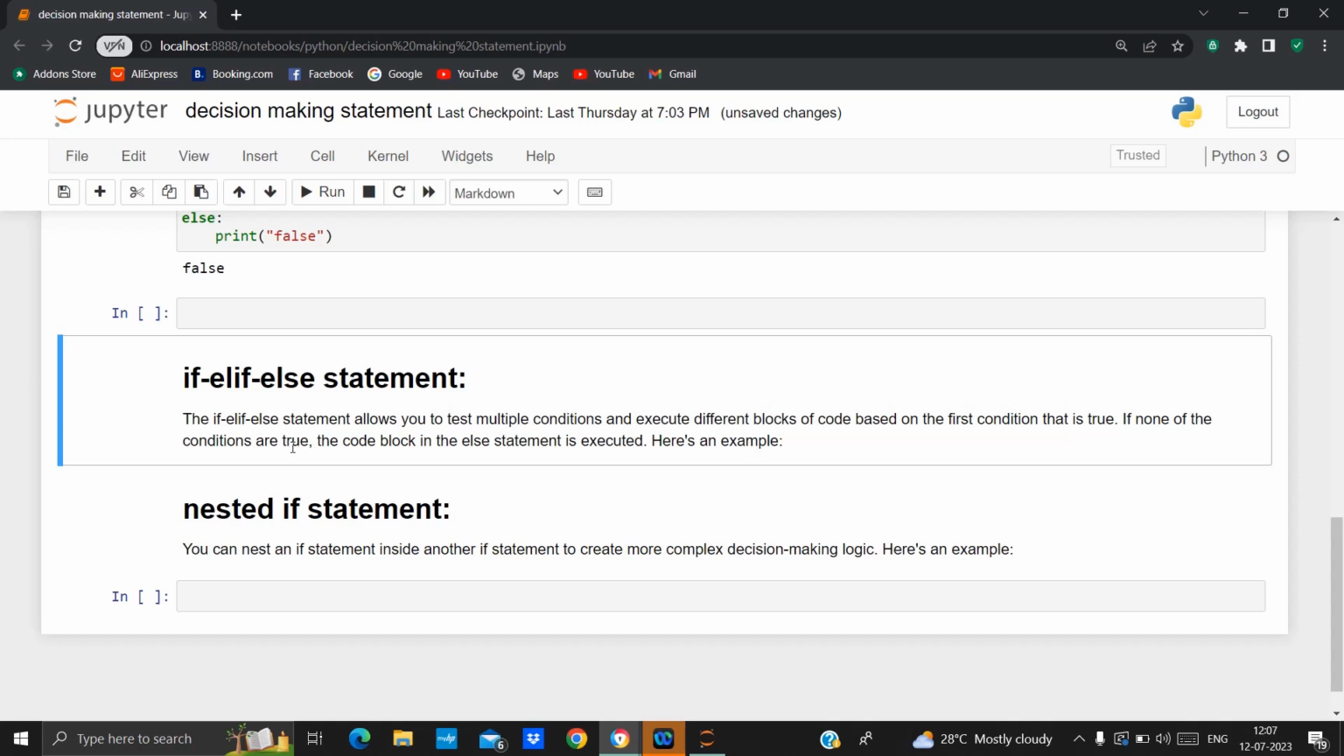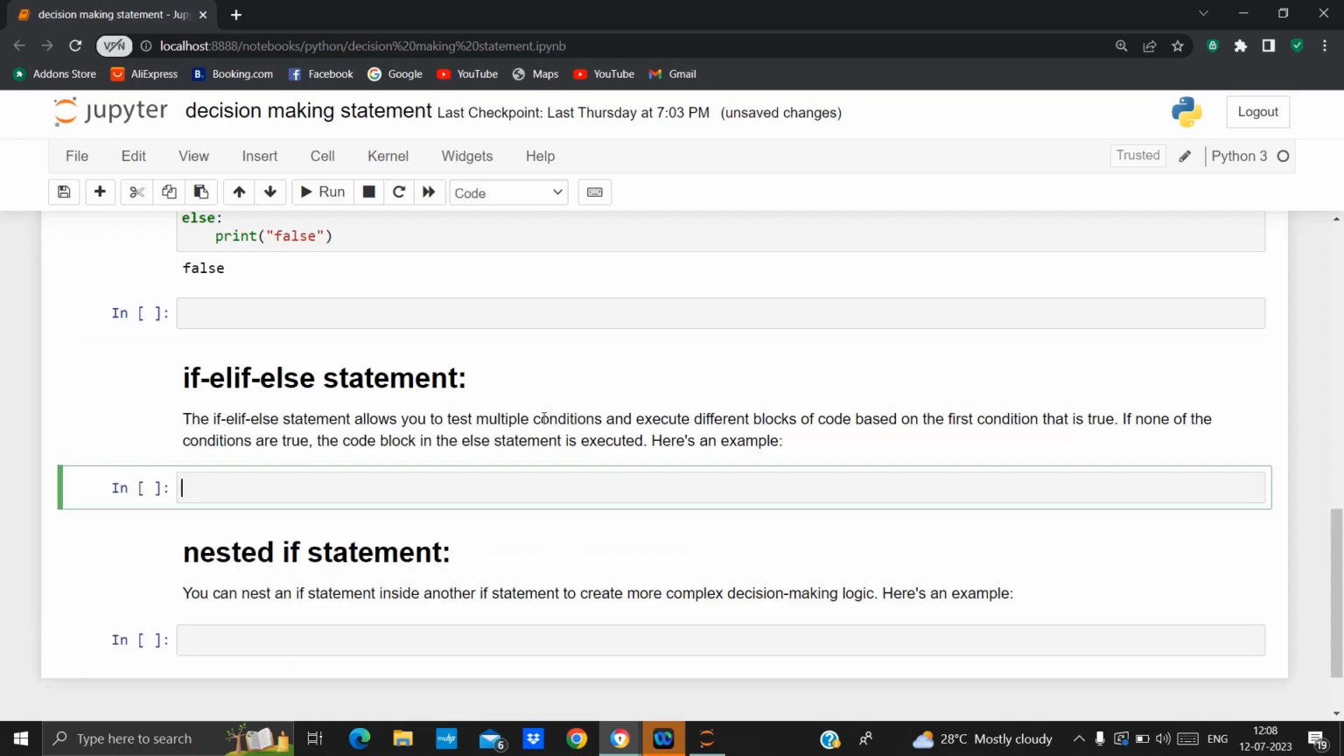Here they will allow you to test multiple conditions and execute a different block of code based on the first condition. Based on the first condition, you can execute more than one condition and different blocks of code here. If none of the conditions is true, then the else statement of the code is executed. So let me explain this with the help of examples, so it is easy for you to understand what the if elif else statement is.